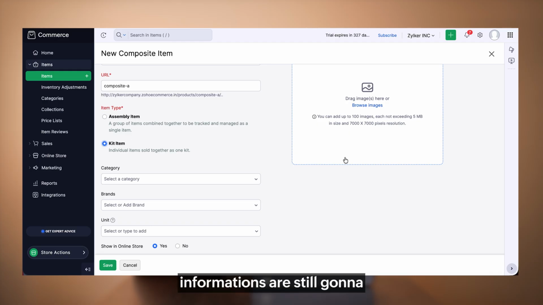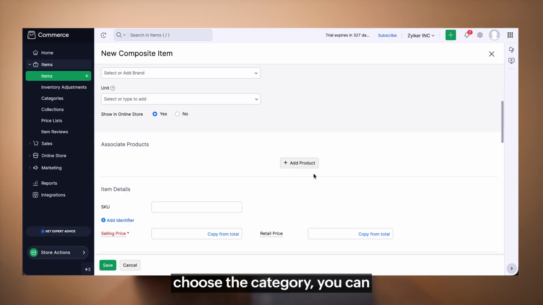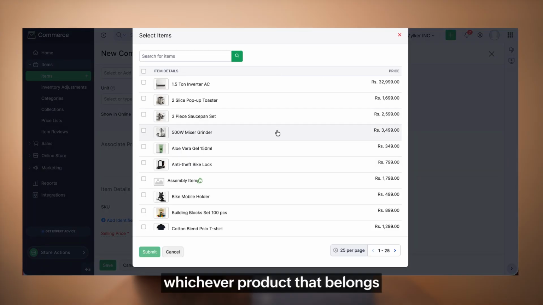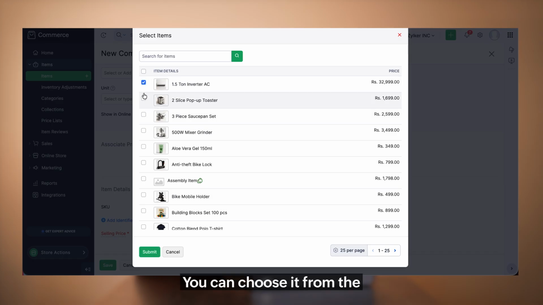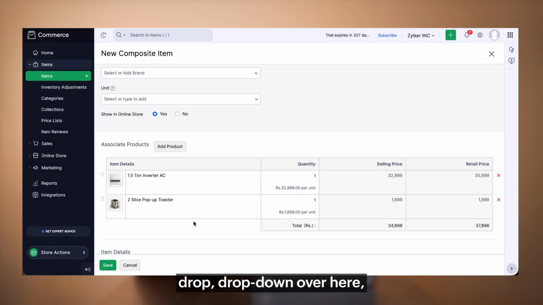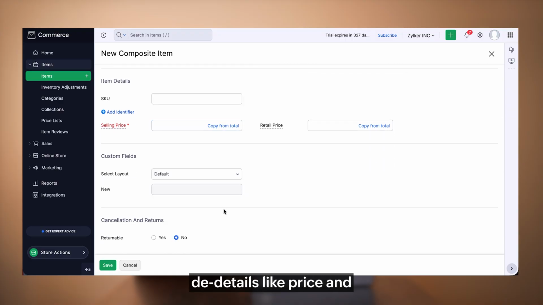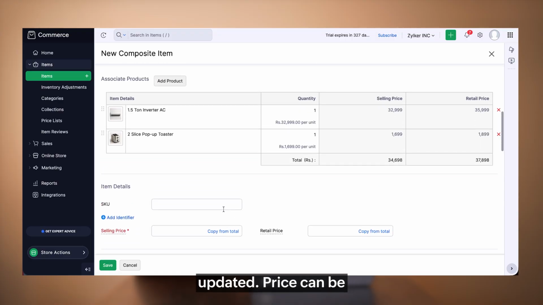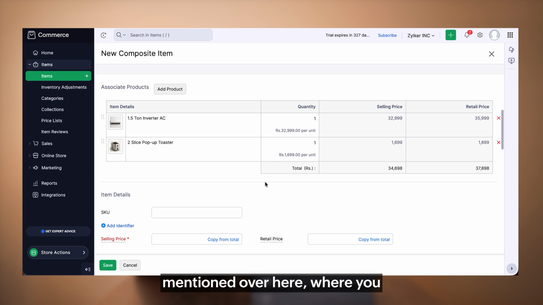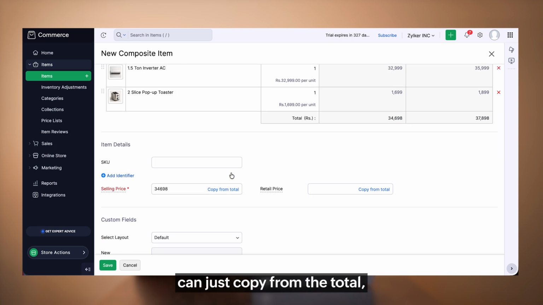And other information is still going to be the same. You can choose the product name, you can choose the category, you can associate the products, whichever product belongs to that particular assembly or that particular kit item. You can choose it from the drop down over here, and you just click on submit, and then SKU, product details like price and everything is going to be updated. Price can be mentioned over here, where you can just copy from the total, or you can just type in the selling price and retail price manually as well.